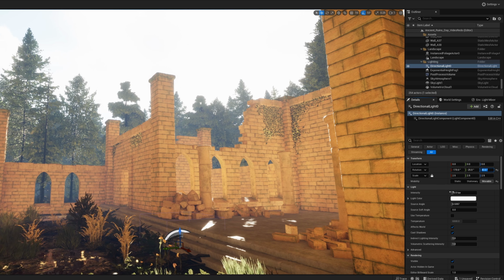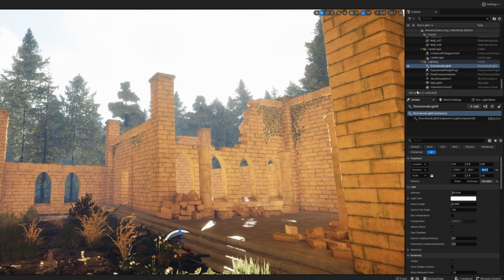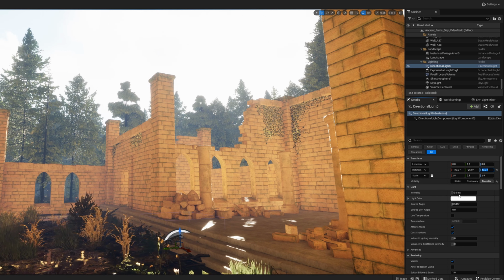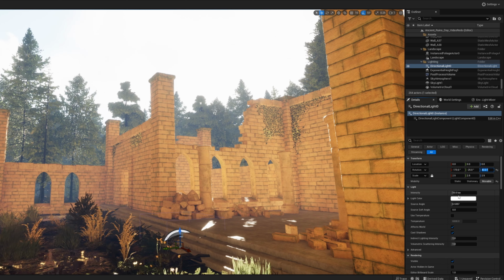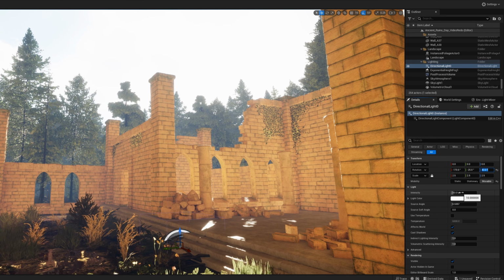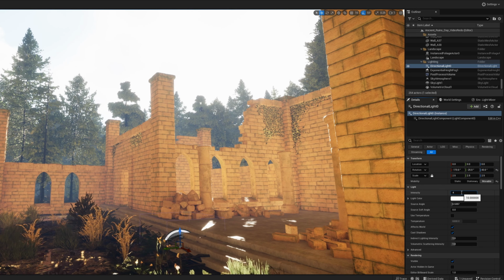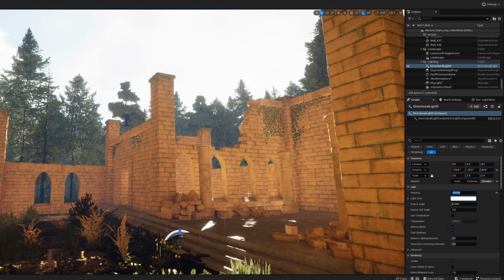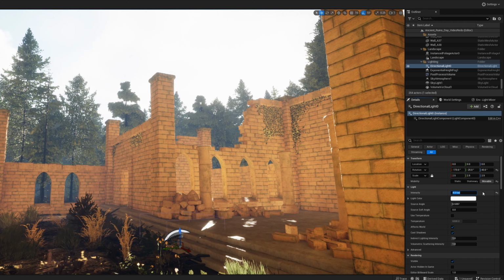Okay, now Epic usually, when you bring in directional light, they usually make the intensity 10 for some reason, and that's usually way too much. I don't like it, so I always like to bring this down. I'd recommend getting used to also bringing it down for yourselves as well.